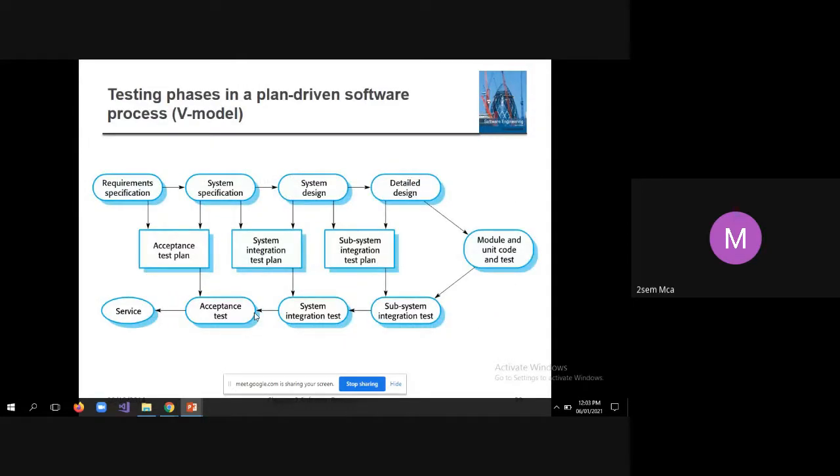Then students, this is very, very important. This is the interview question, which is called the V model. Testing phases in a plan-driven software process. See, there are drawbacks in the waterfall model. If you look at the headings here: requirement specification, system design, detailed design, then module and unit code testing, subsystem testing, system testing, acceptance and service.